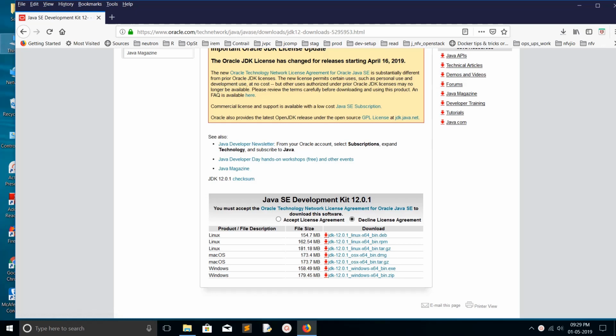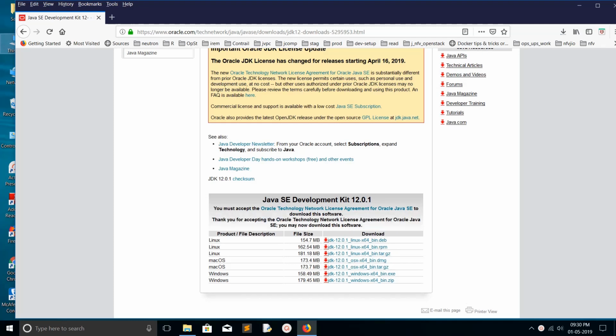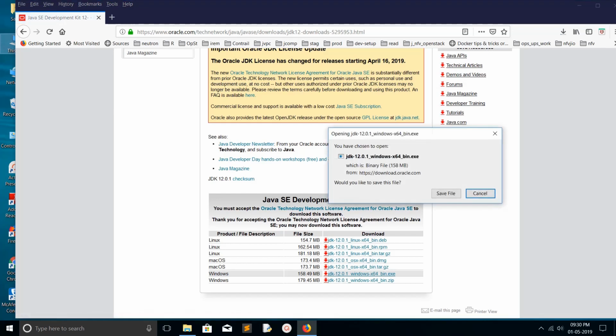You can see Java SE Development Kit 12.0.1. So here select this license agreement, accept it. Then here you can see the binary executable package of JDK for Windows. So you have to download this file, click on that and save this file. I already downloaded this file, so let me cancel it.